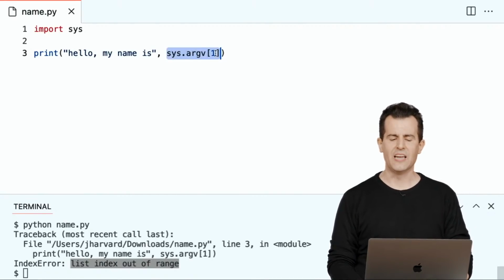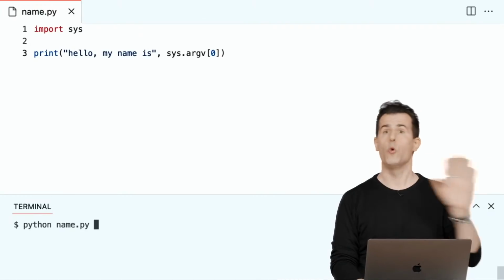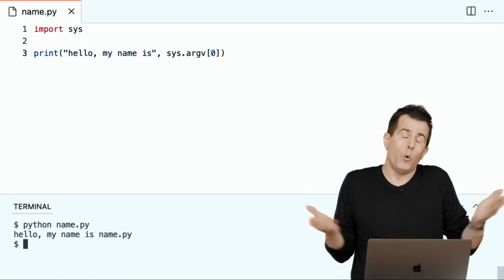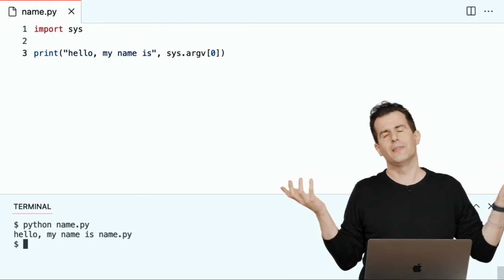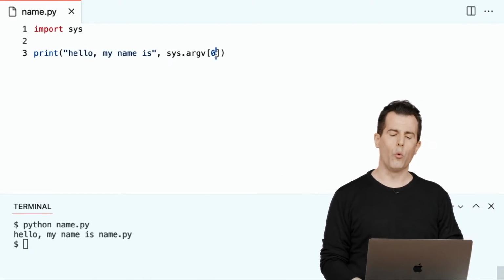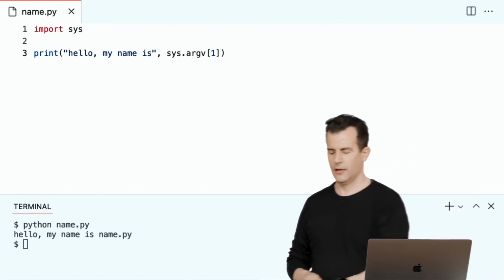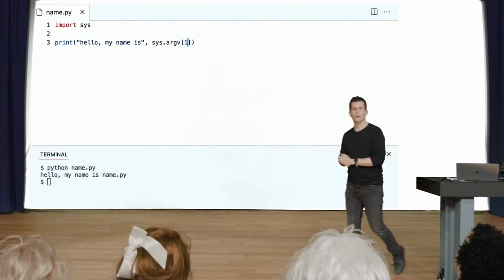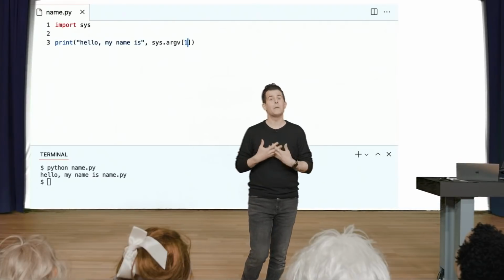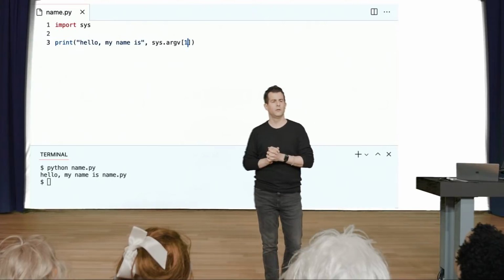But fixing this is not going to amount to doing bracket 0, because now if I go ahead and rerun this program with no other words after name.py, it says, hello, my name is name.py, which is fine if we're making a name tag for the program, but that's not, of course, what my goal here is instead. So if the fix is not just to change the 1 to a 0, how else might I handle this error? This index error that happens if the user just doesn't remember to or doesn't know to type their actual name at the prompt. Yeah, Piyush, your thoughts?